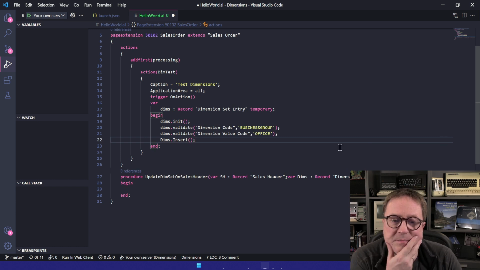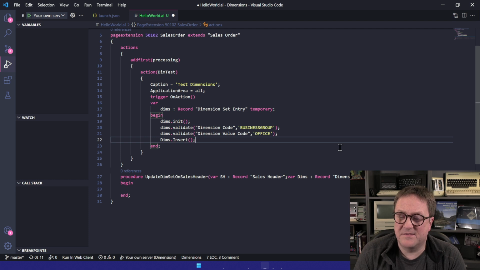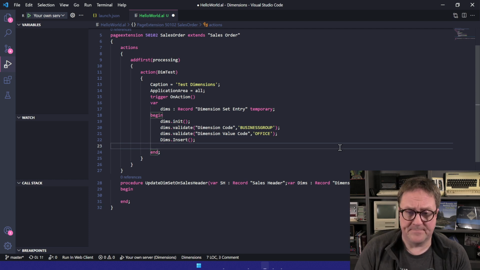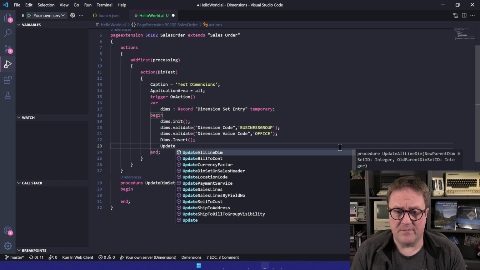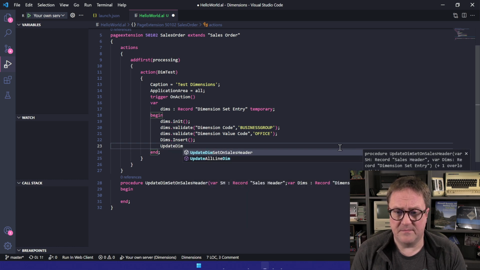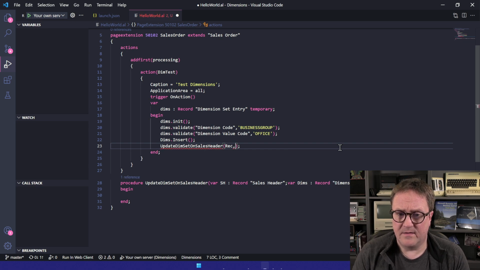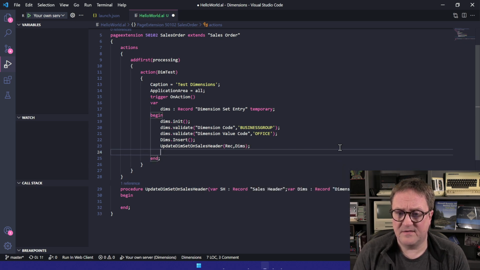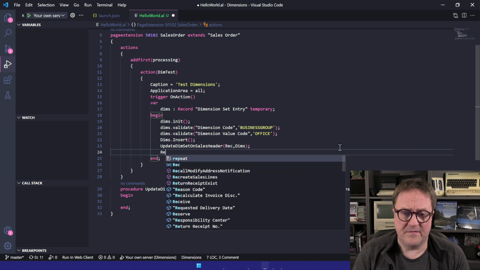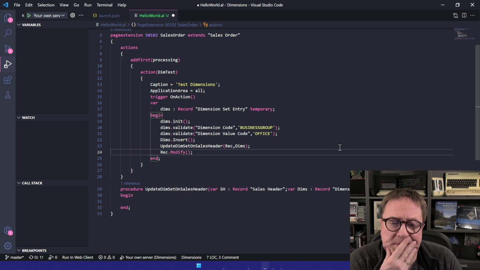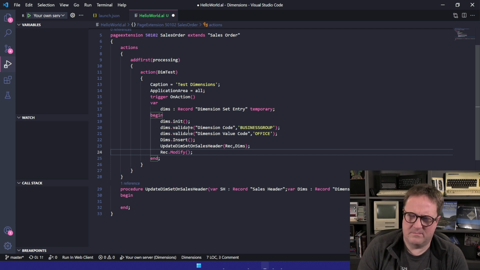And now we'll just insert this into this temporary. So now we have a temporary set. So these are the dimensions we want to add. So we'll call our great update dim set on rec, and we're passing these guys. And then I think after this we probably need to modify rec. Let's see if we get to this.